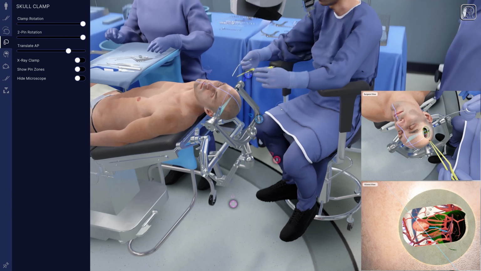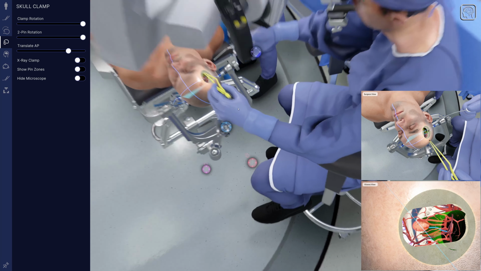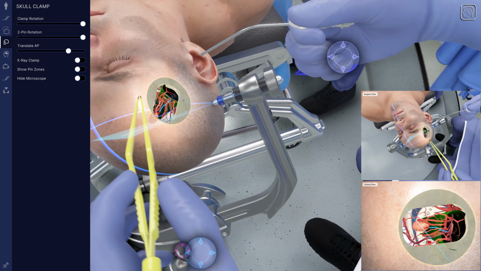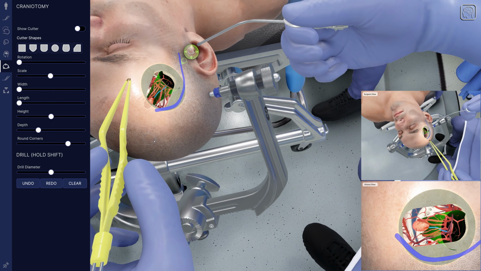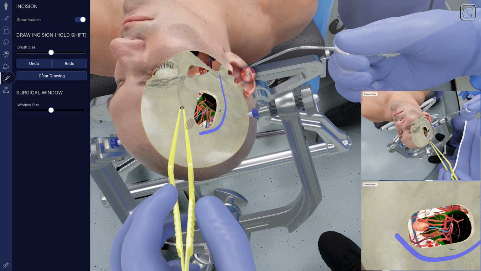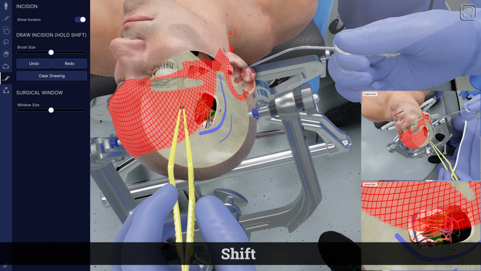The same controls for adjusting craniotomy and incision and Pathfinder are also available within the operating room. We have the craniotomy tab, which has the same controls that let us adjust the craniotomy positioning and shape. And we also have the incision tab, which lets us further refine our incision drawings.